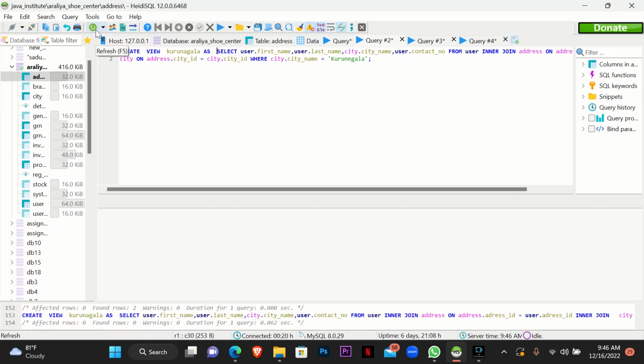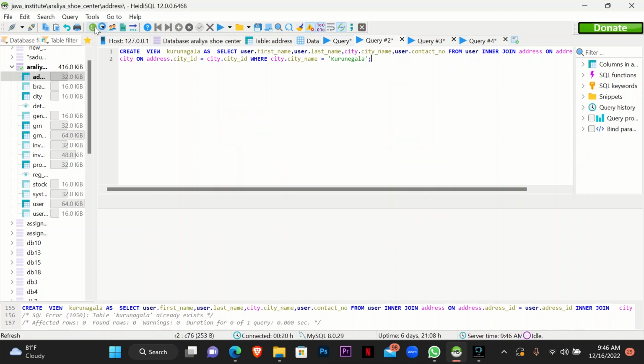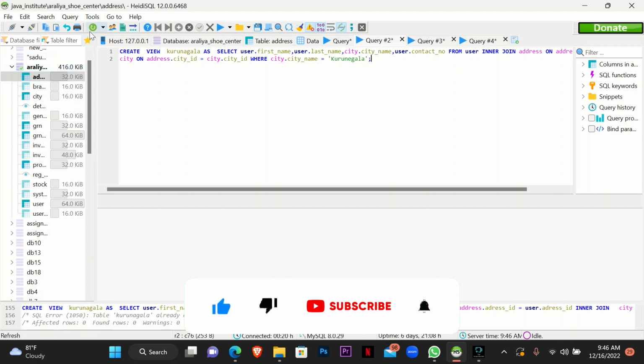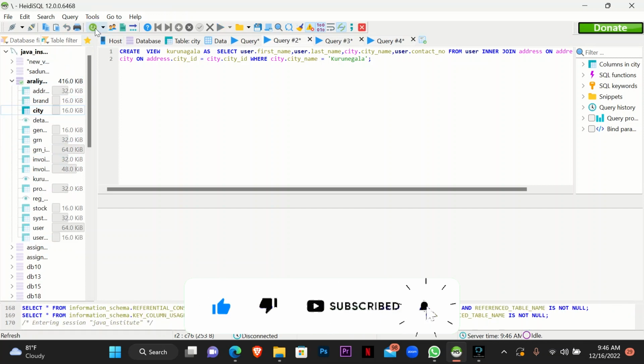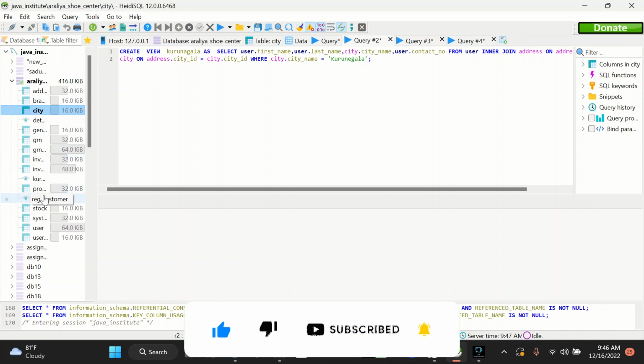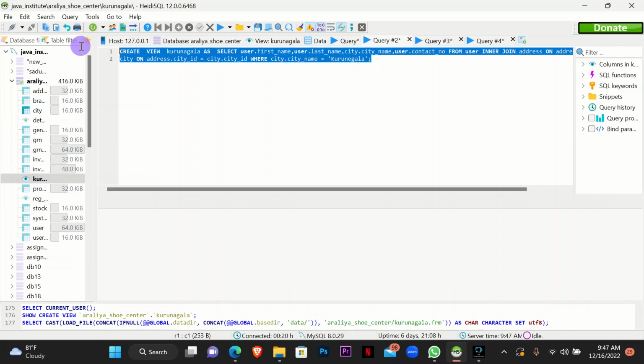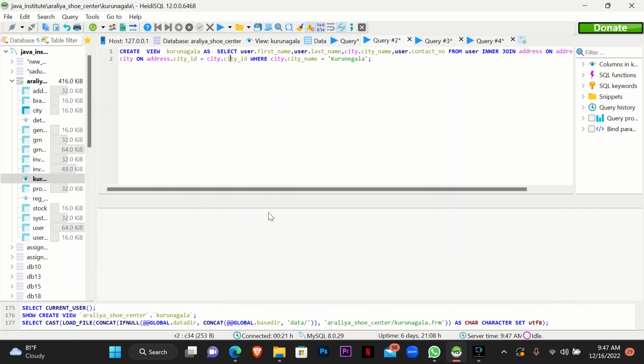Now when I refresh my database, we will get the result. As you can see now, here you can see the view. When I click it, you will get the view that you have created.